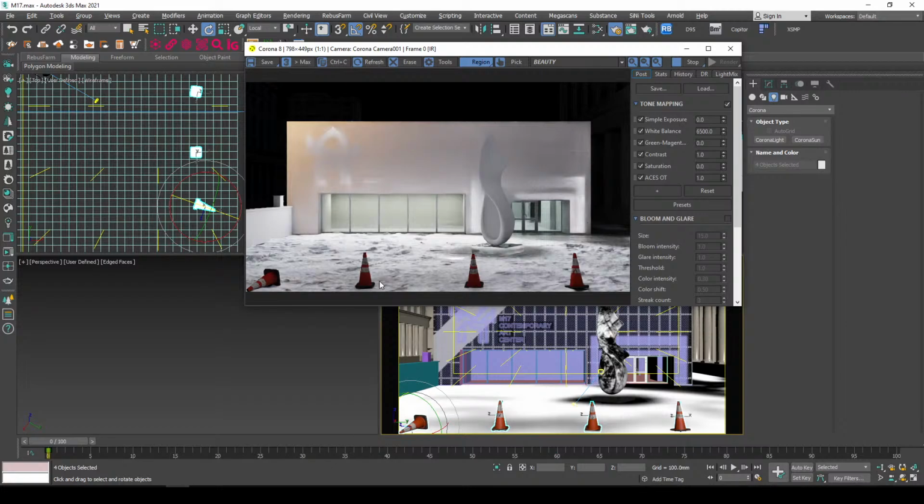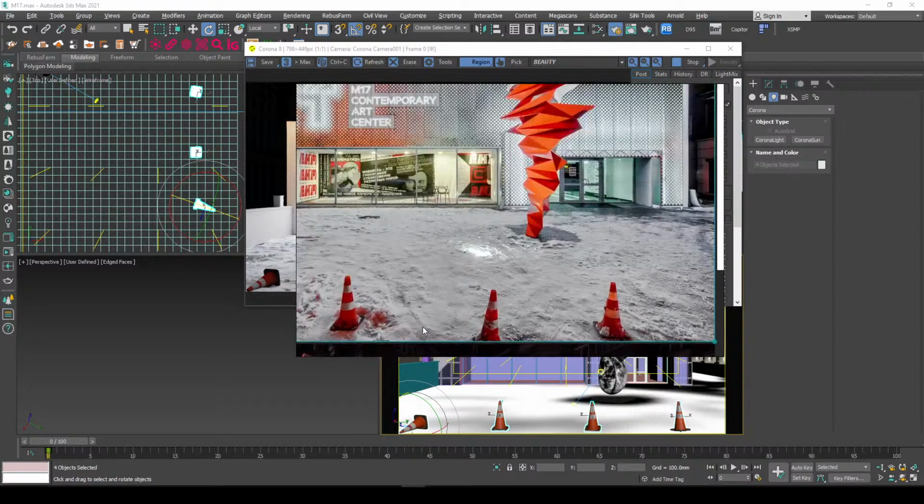What do you guys think? I still keep thinking there's no light coming from behind the camera, but I don't know anymore. Honestly, I do not know anymore.